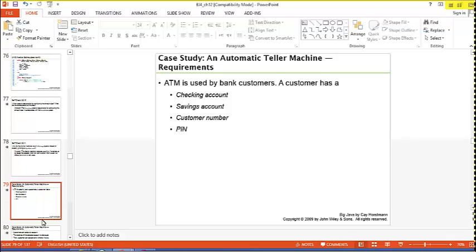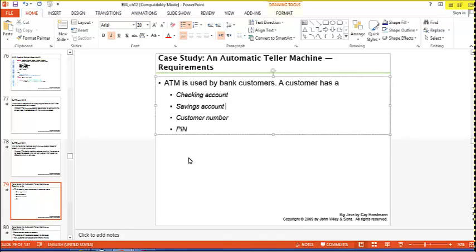And this is another case study, which is an automatic teller machine. Again, the ATM is used by bank customers, and we know that a customer has a checking account, a savings account, a customer number, and a PIN code.